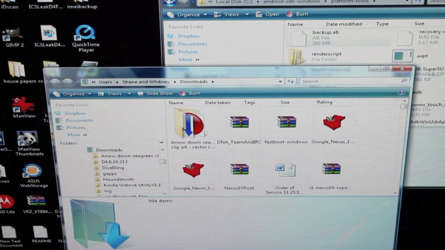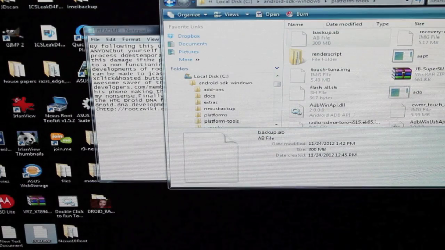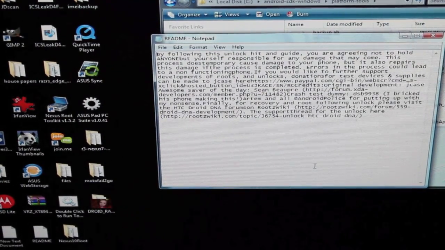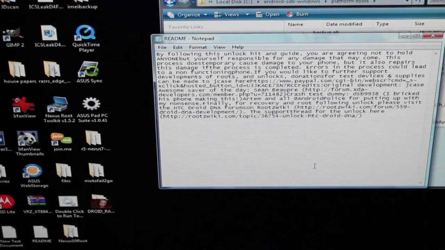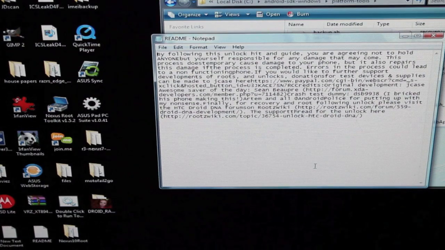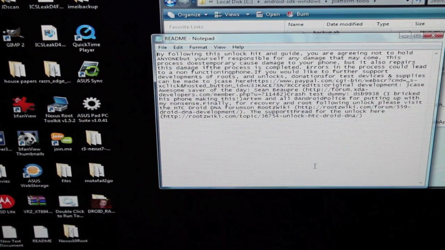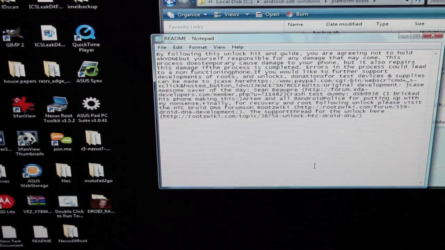So once all your files are moved, you'll need to open up the readme text and go ahead and take a moment to read that. I'm going to go ahead and pause it here. Okay, so basically it's a disclaimer just saying that if the process doesn't go properly, if you don't follow directions, you might end up with a bricked phone. So you want to pay very close attention to the tutorial as you follow along. And then there's also some donate links and all kinds of information about Android Police, Roots Wiki, and Team and IRC, Jcase. So you want to definitely take a look at this before you get started.